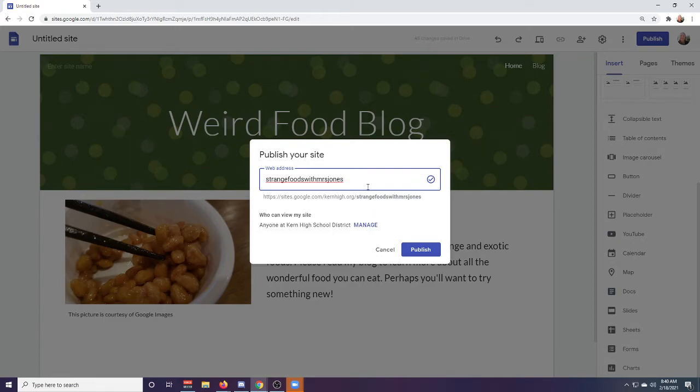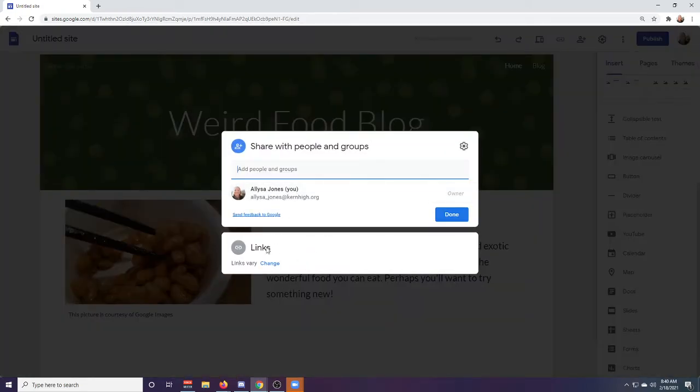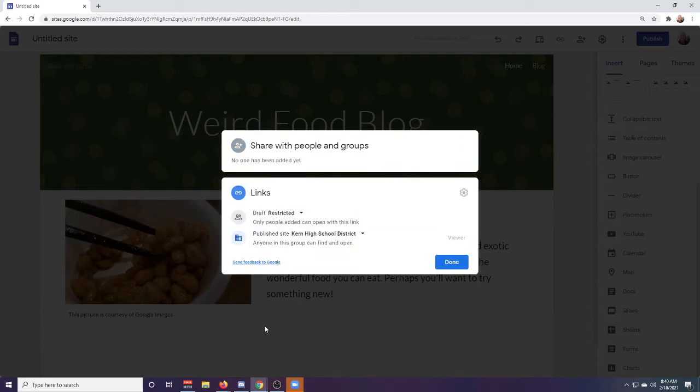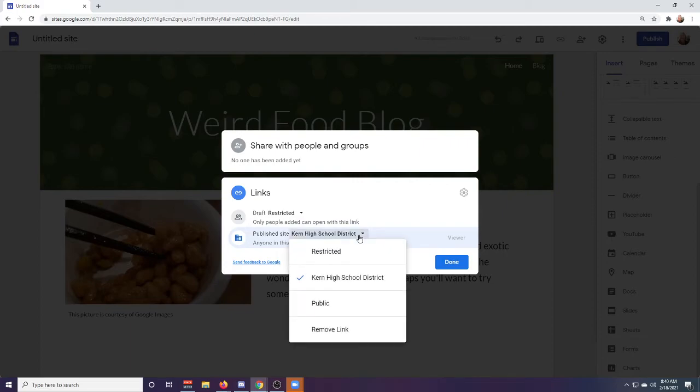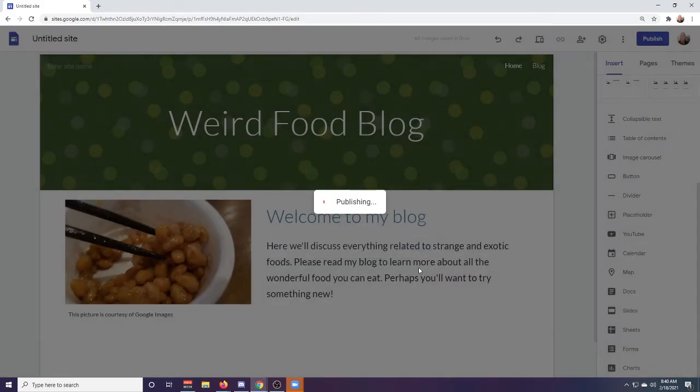But then we also want to make sure our share settings are correct too. This really messes some people up because they forget to go down here and make sure that anyone at the Kern High School District can see the website. People can already see your doc, but they need to be able to see the website as well. Just like before, if this says restricted, you'll click manage. You'll see a similar box. You'll come down here to where it says links and click change. Make sure that it says publish site Kern High School District. If it says restricted, just click the drop down arrow, make sure the check mark is next to Kern High, click done, click publish, and there you go.